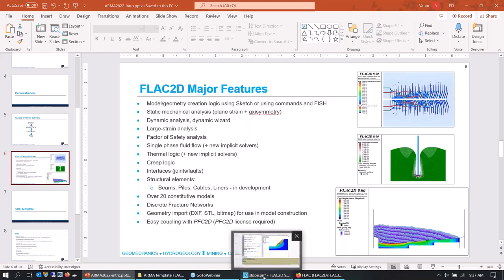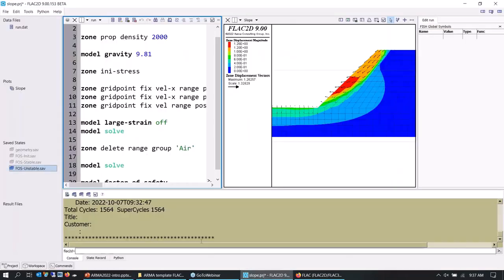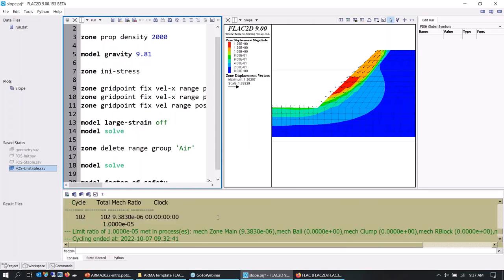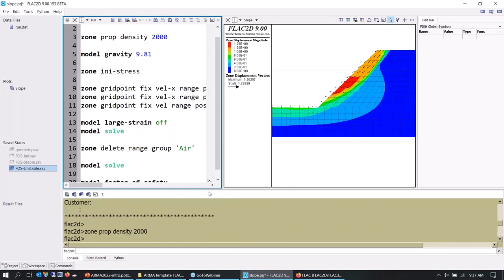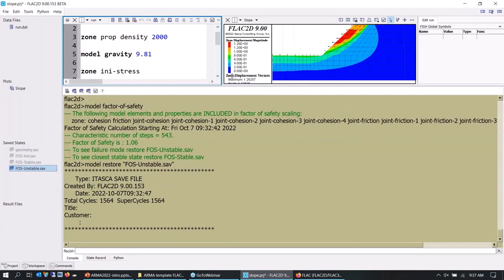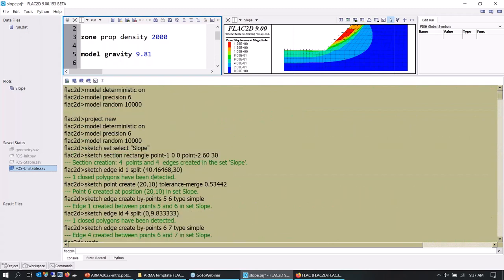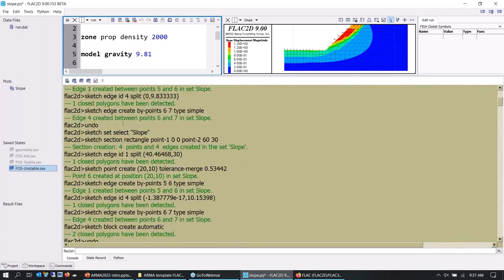One of the things, I don't know if you paid attention when Jim was creating that model, was that at the time when he was clicking and sketching all those things out, there were commands being generated right here, which were replicating exactly what he's doing up in the sketch pane and the model pane. That's one of the nice things about all ITASCA codes: they have graphical user interfaces, but in the back end, everything translates into a command.